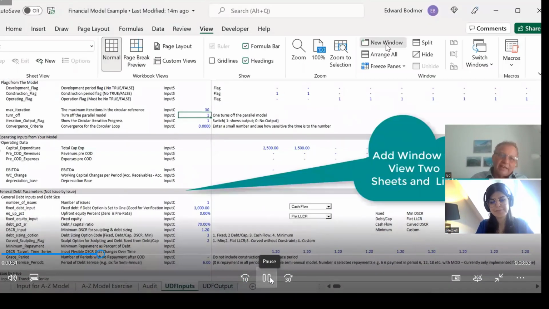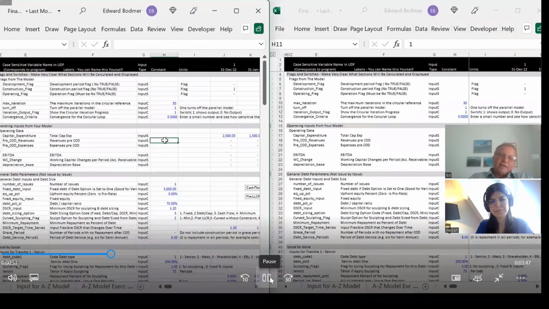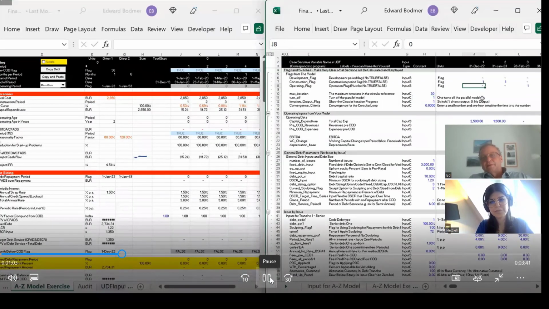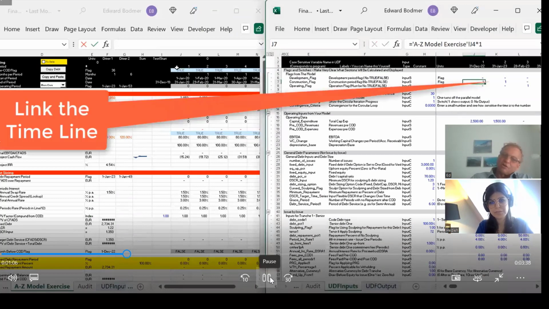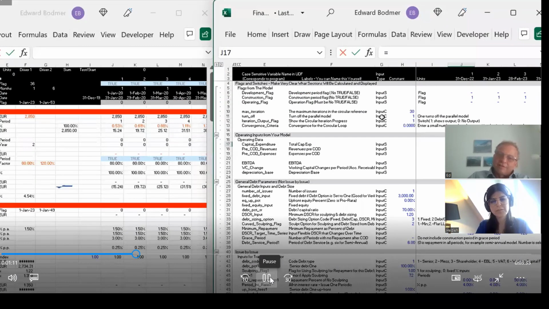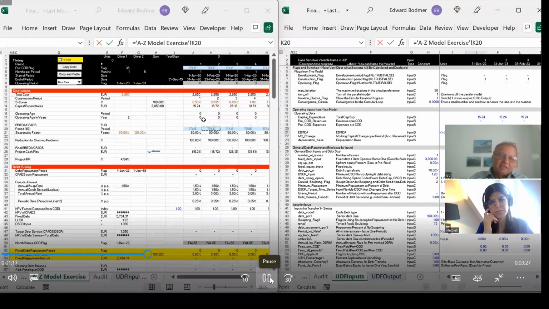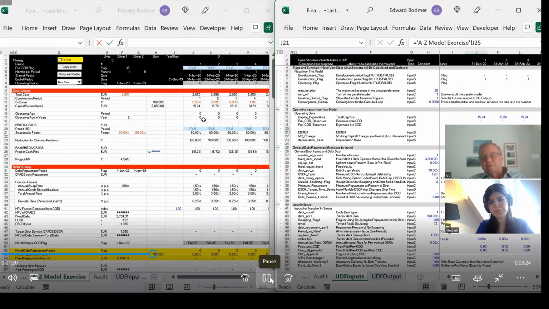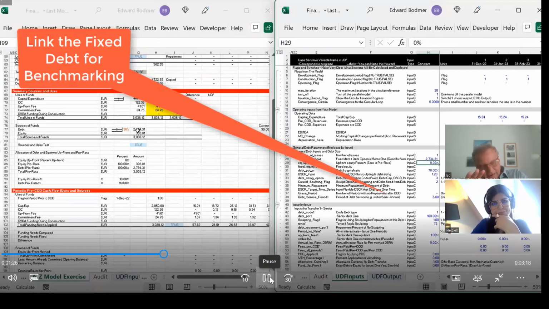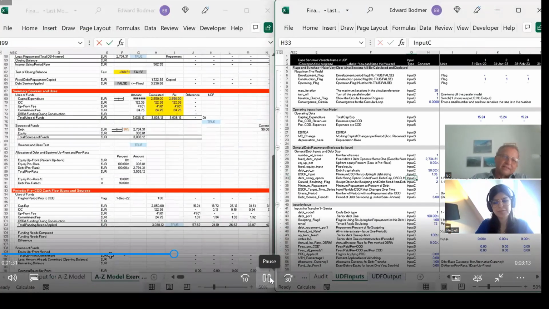And I turn off the UDF calculation so it can go pretty quickly. And then we just have the financial model, and we start linking up things. First we link up all the flags, okay? And then it's really important that you link up the non-circular CapEx, the CapEx that doesn't have any financing associated with it. Eddie and I have had some problems where if there's a little bit of financing related to some CapEx, that causes a circular reference and that messes things up a little bit.